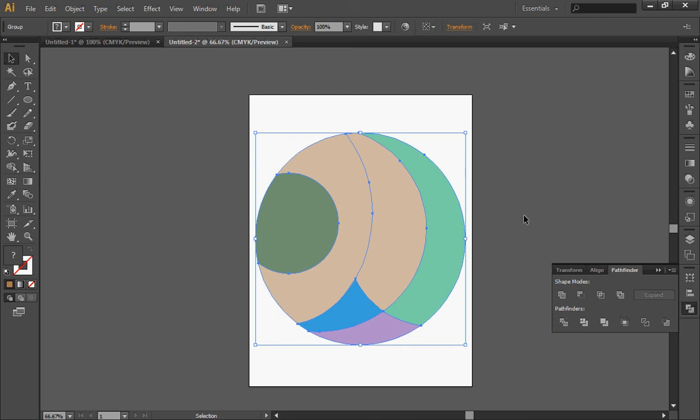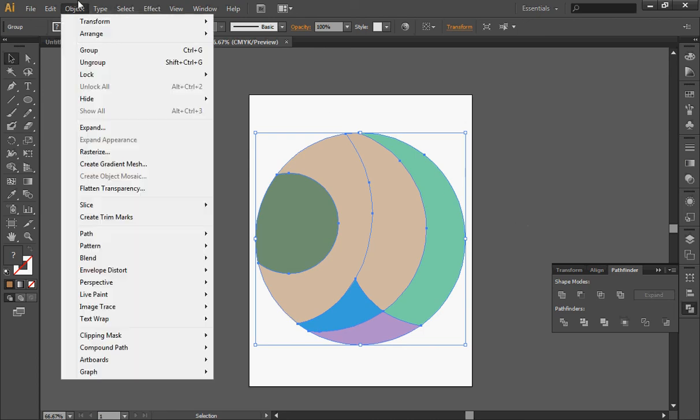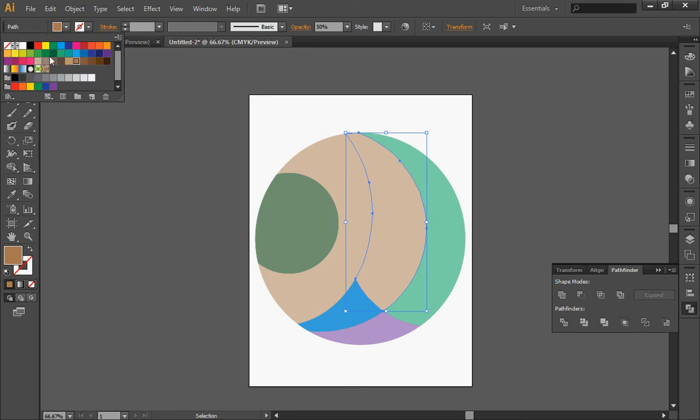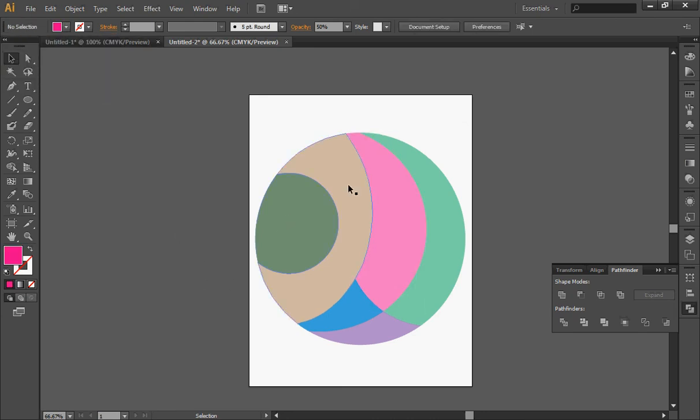Now that I've done that, I'm going to go Object, Ungroup. It's going to ungroup all of these. When I use the selection tool and click off, it's not highlighted. I can select each one of these shapes. Let's change that to a pink. Now I have 1, 2, 3, 4, 5, 6 sections.